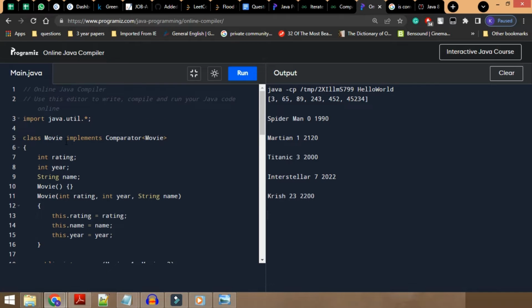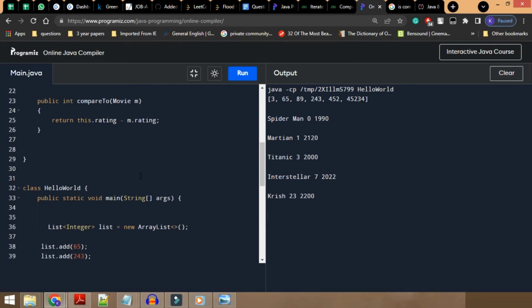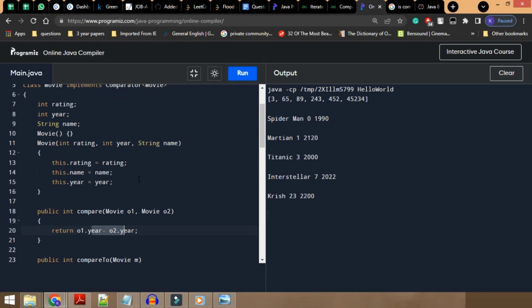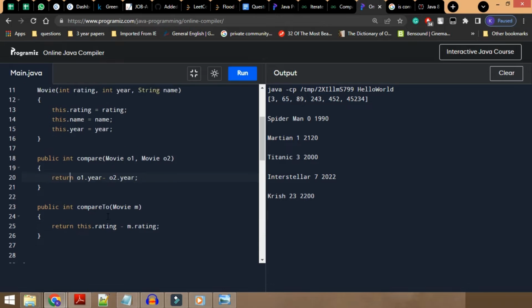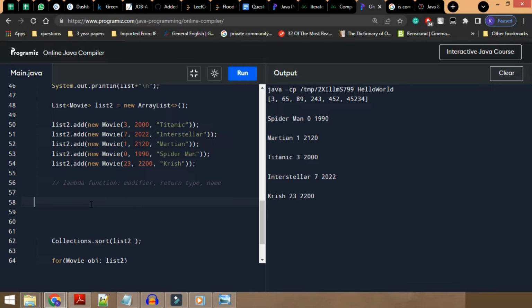So the same thing has been done by implementing the comparator interface, which has its own method called compare that returns an integer value, and this time we are comparing with the year. This is an interface, and it cannot have a direct object. So in order to call the method we have defined, I will have to create an object of this movie class. I will call this movie, object, equals to new movie, and that's it.